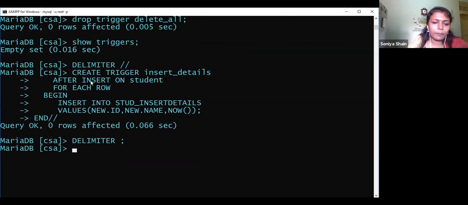Okay, I didn't explain that trigger, so here I will explain it. Create trigger. What is the name of the trigger? Insert underscore details, after insert on student. Which table? On student. You are inserting into the student table, so on student, for each row, begin. What I told you: when you are inserting into the student table, that has to be updated to a new table named student underscore insert details. So here is the event, that is trigger: create trigger insert details after insert on student.